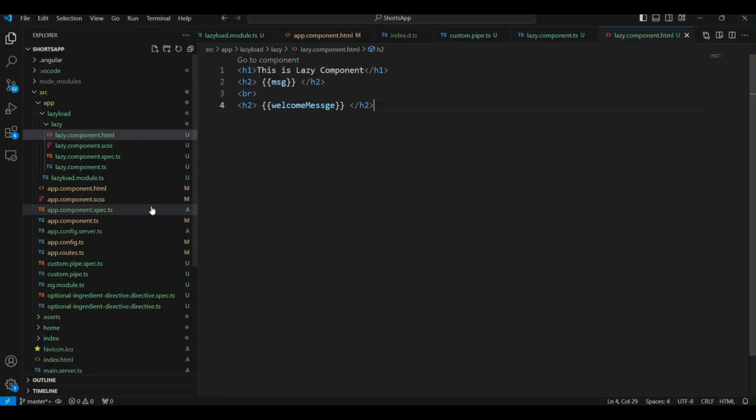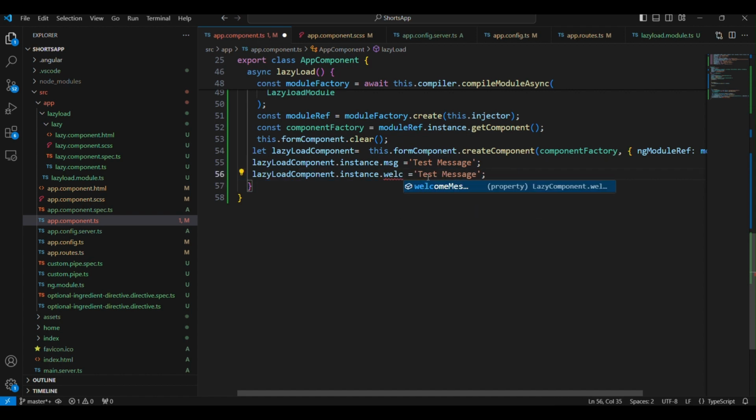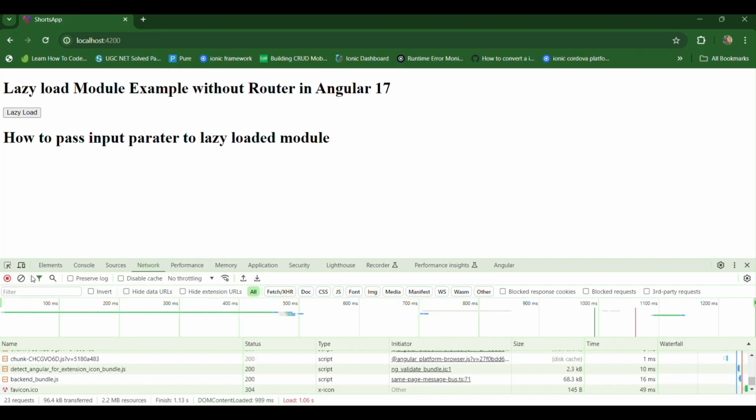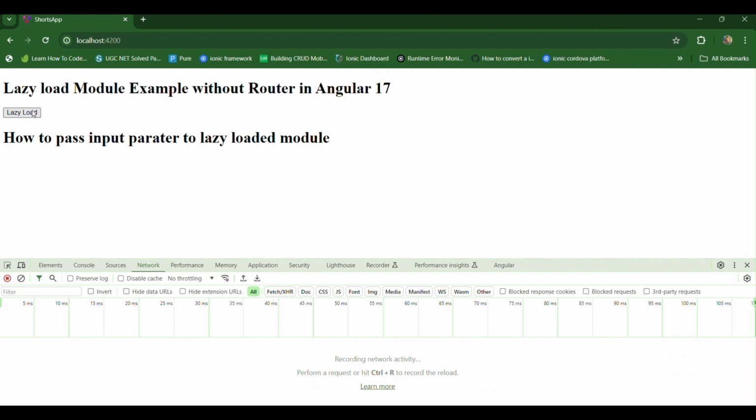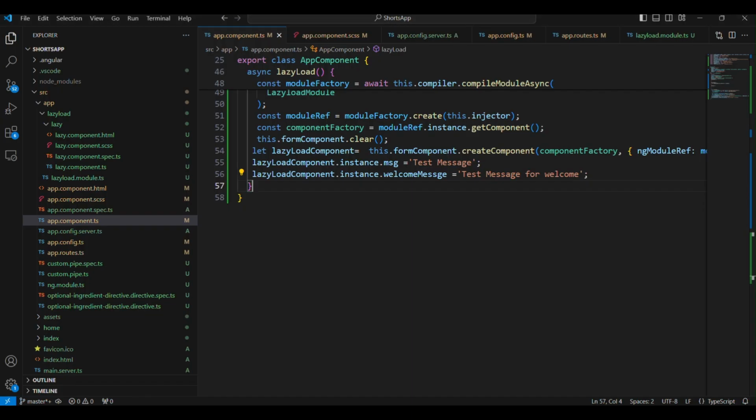Now let's see again, go over here. It is printing nothing because I have not passed anything. Now go into the app component. See, lazy load component dot message, let's say test message, and another variable name was welcome message, test message for welcome. Now let's see, it should print it. Now it is loading. Yeah, loading is completed. So I'm clicking on this lazy load button. You can see this is test message and this is test message for welcome.